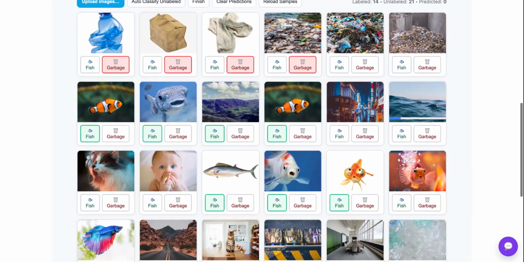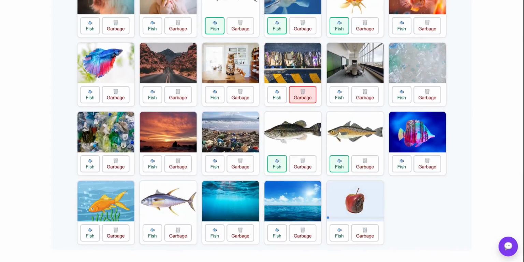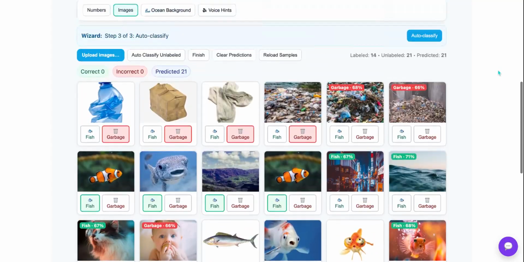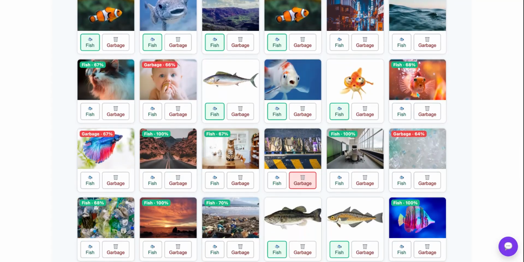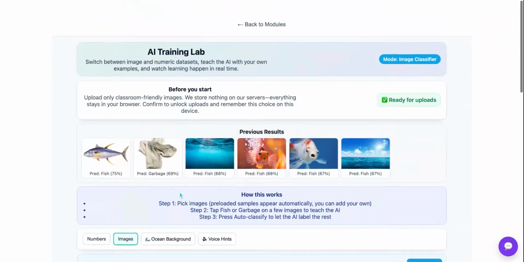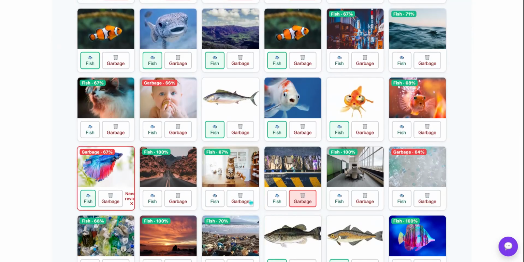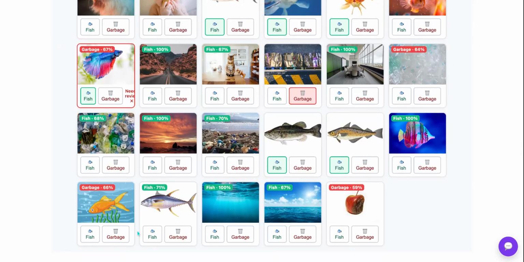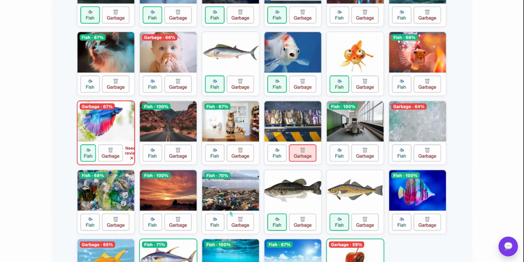And you can see the AI learning in real time what images belong to what category. And here you can see the AI has made its predictions. It calls the garbage, and it seems to learn that the fish is a fish. Although it's not always totally accurate, and that's okay. The student can then go back and teach the AI that it's wrong or that it's right, so we can reinforce its decisions. Then we can auto classify unlabeled once more and see how it improves its decisions.